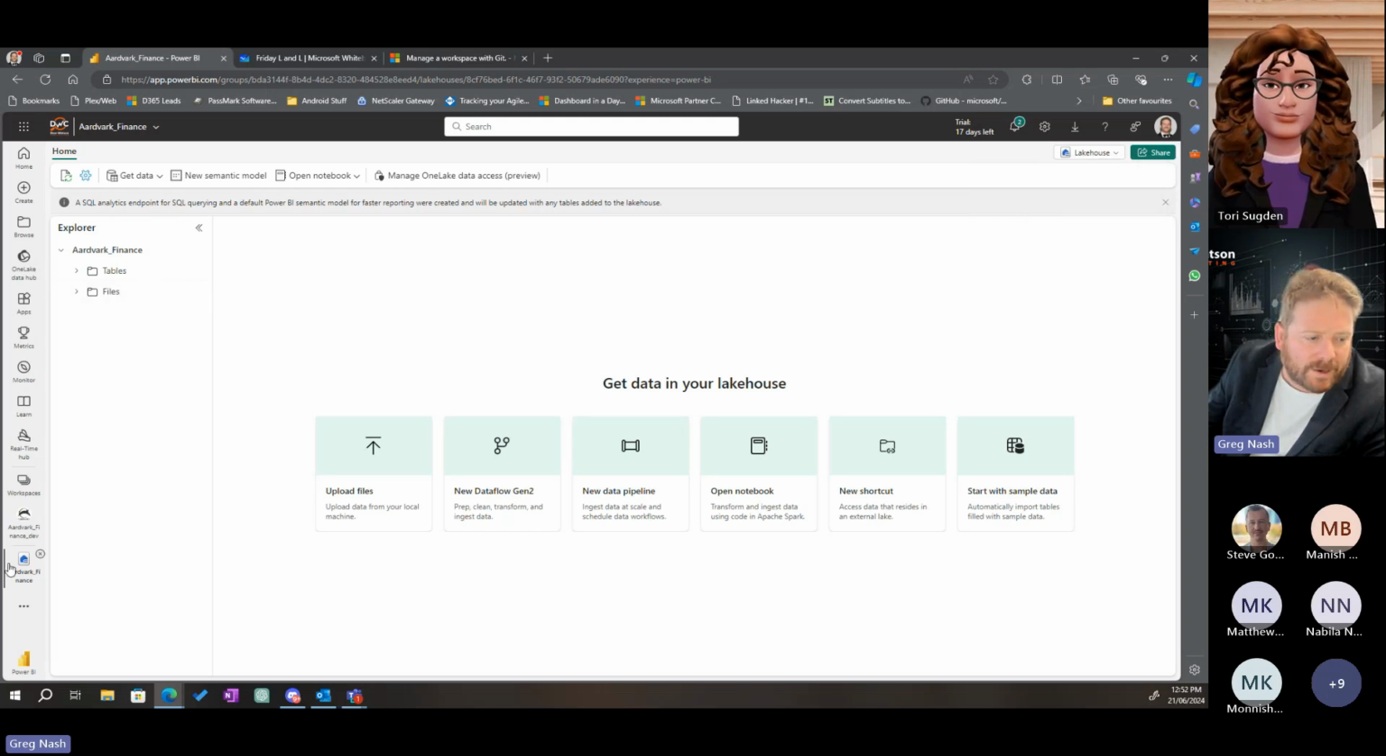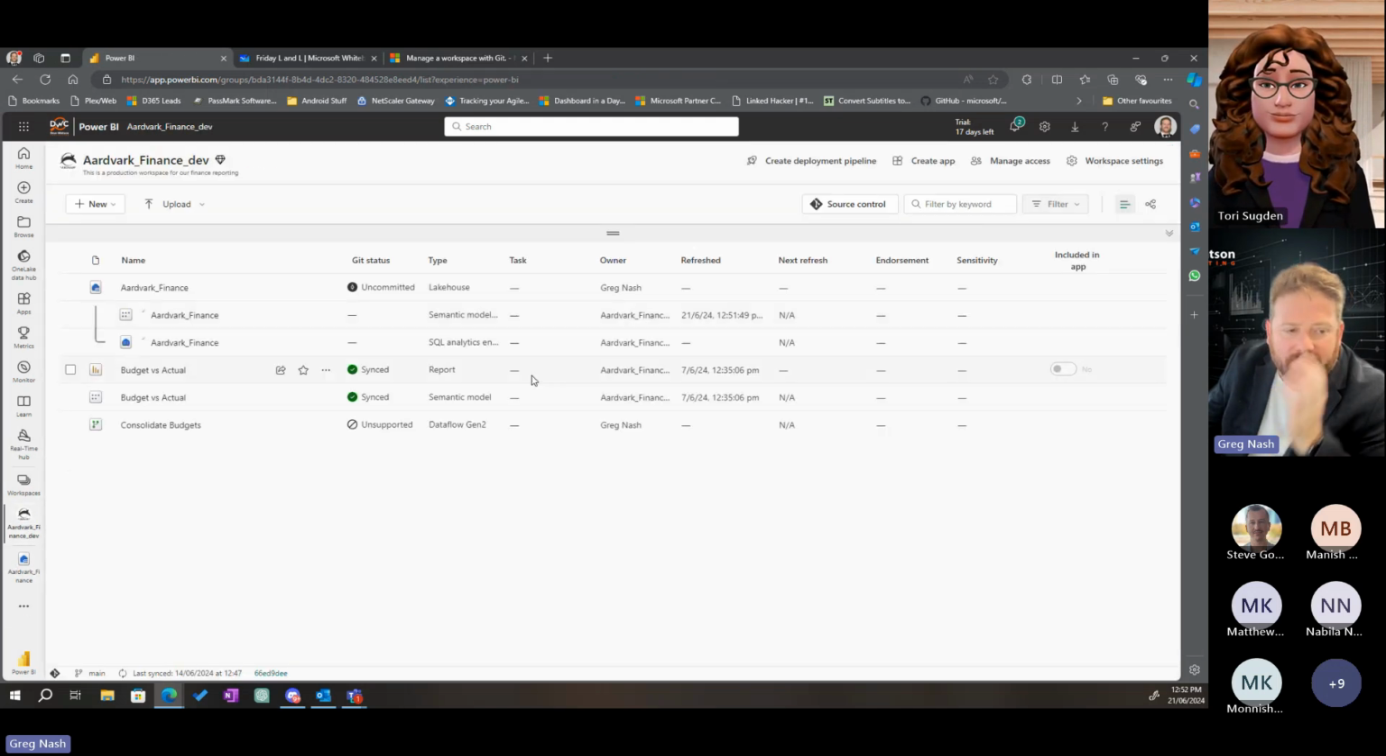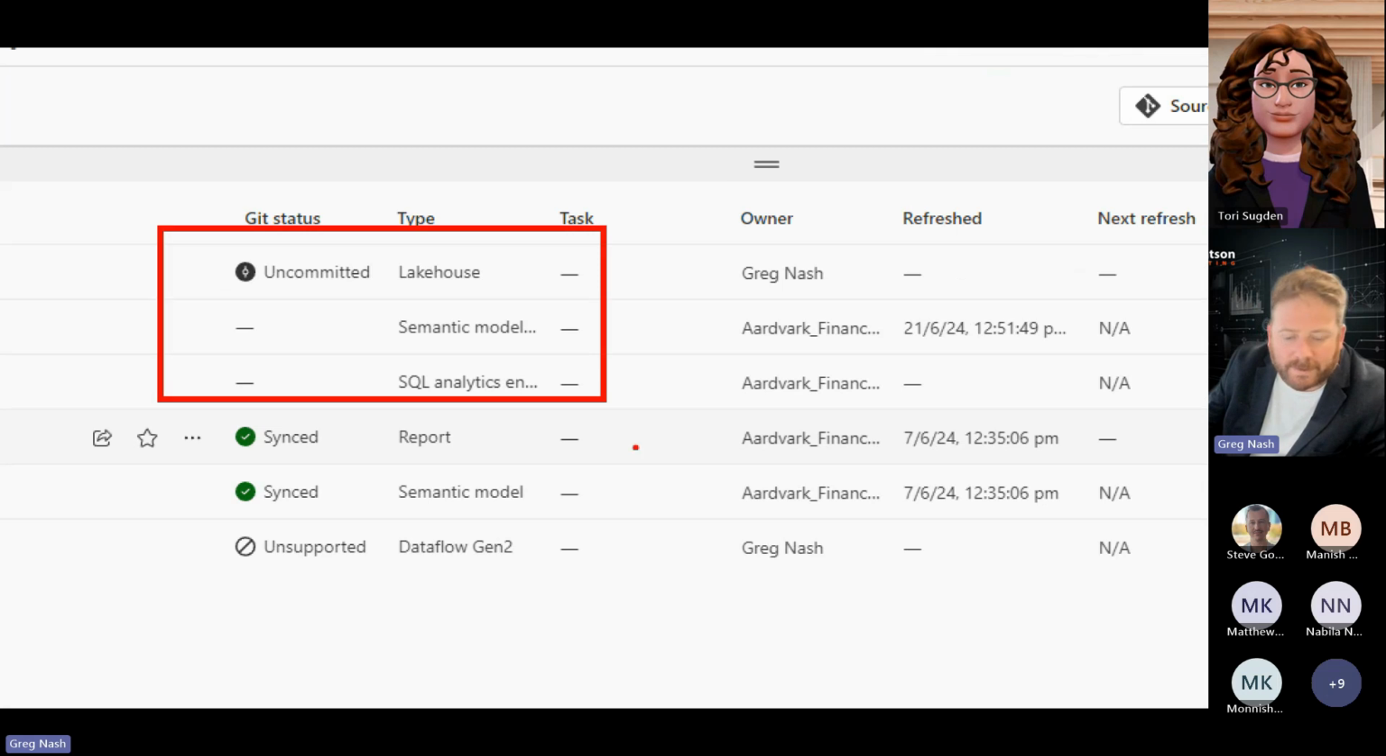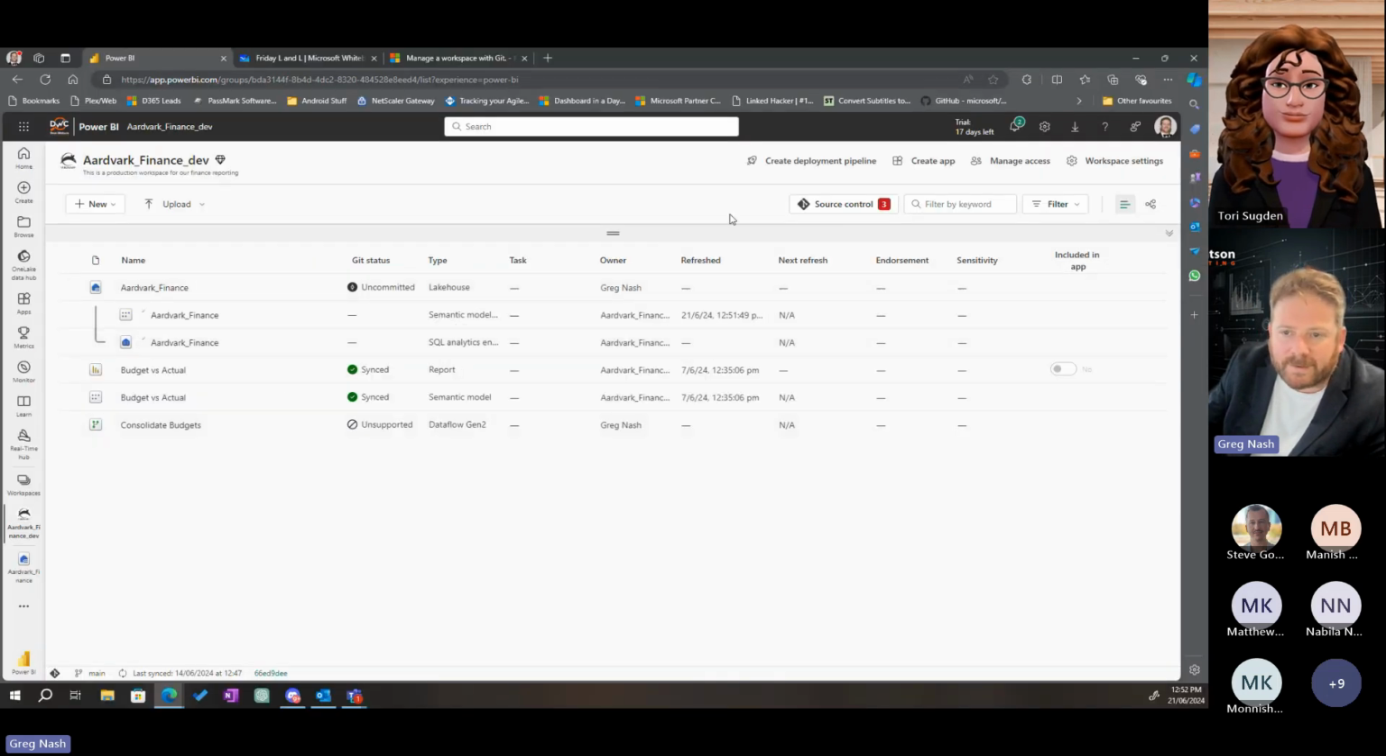Okay, we created an Aardvark Finance lakehouse. So let's have a look at our workspace now because that will have created a bunch of stuff. It creates a lakehouse, a semantic model, and a SQL Analytics endpoint. There we go. And they're currently uncommitted into our source control. That's fine. Lovely link to our repo. So we've got some lovely Fabric items ready to go.